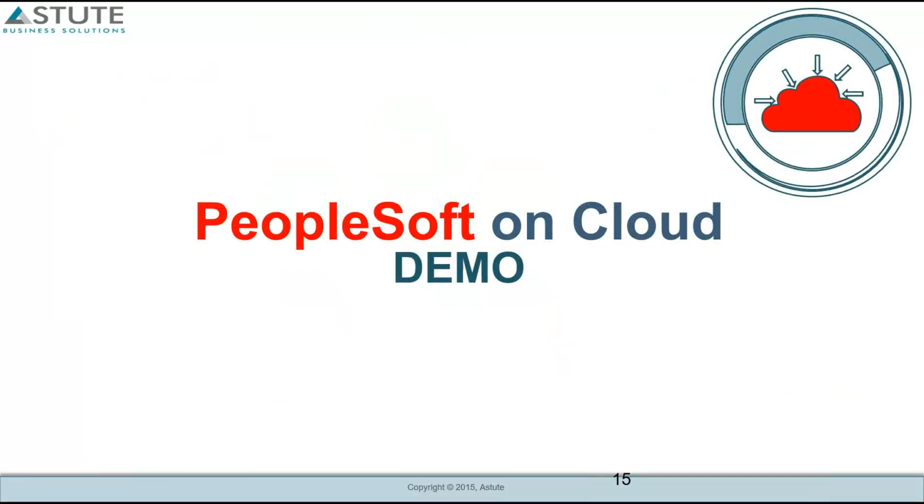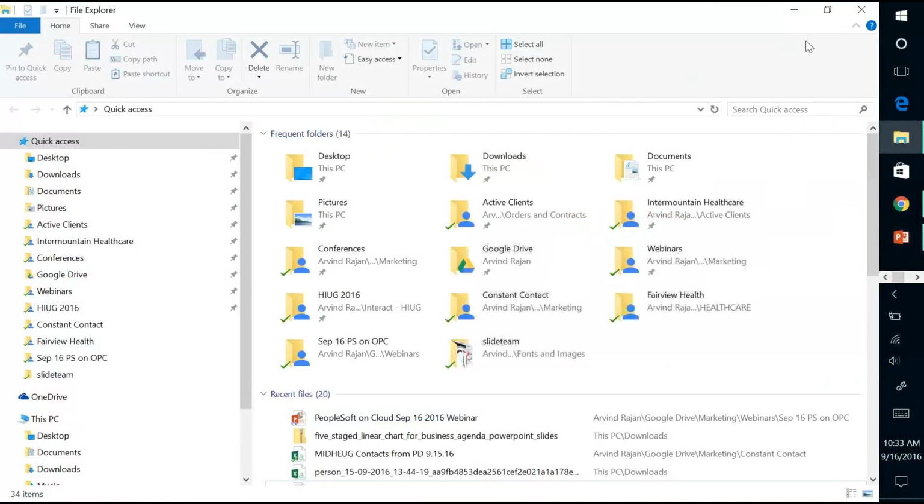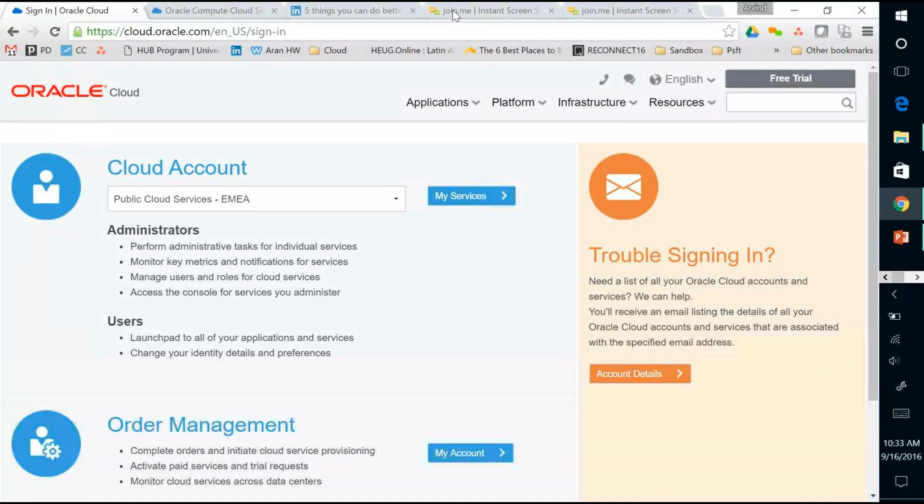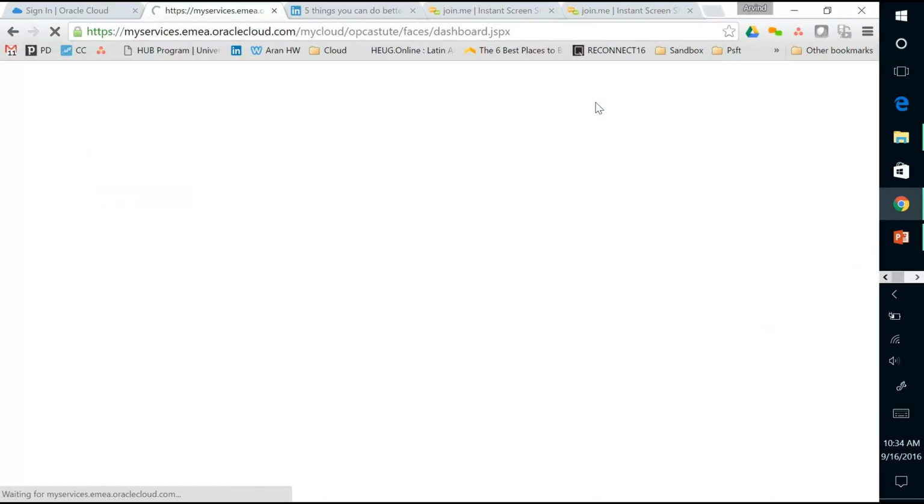So let's go into a demo, and let me show you a few things here. Let me get out of presentation mode here and open up my browser. And so this is Oracle Public Cloud, and I have a trial instance for today's demo that I'm going to show you. And this is the dashboard. So when you first log in, it's going to take you to what is called the dashboard. And the dashboard is going to look like this.